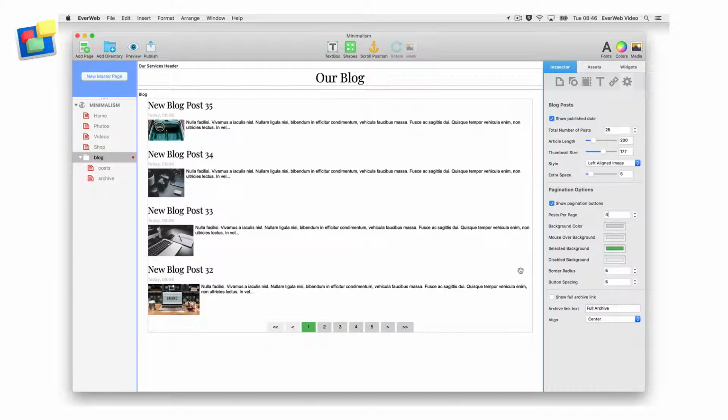Note that the value of the total number of posts field must be less than or equal to the number of actual posts you have created in the post page. In addition, the posts per page value must always be at least 2 less than the total number of posts value for the pagination buttons to display.